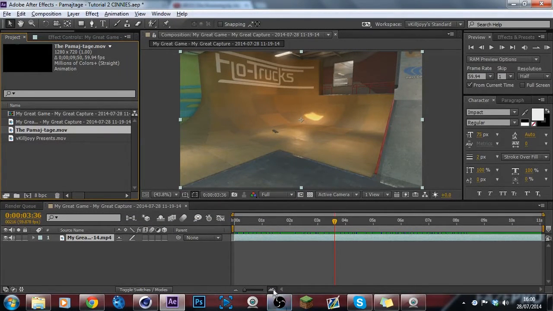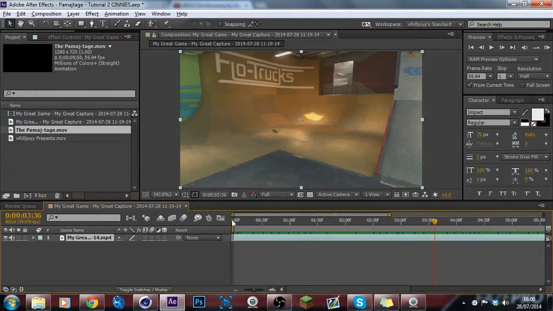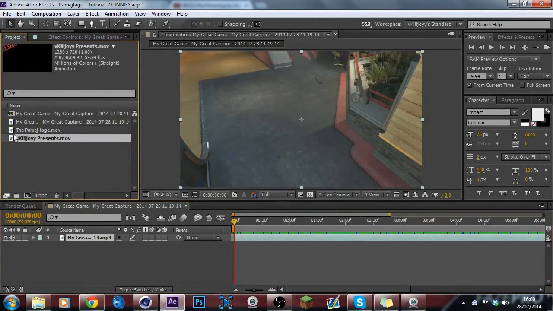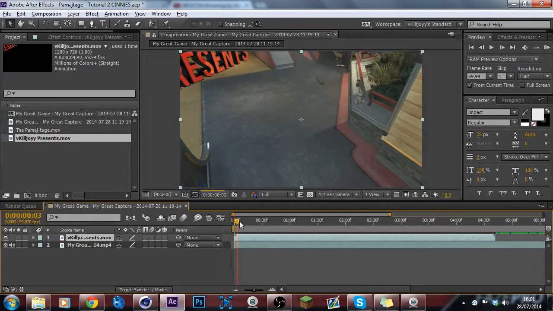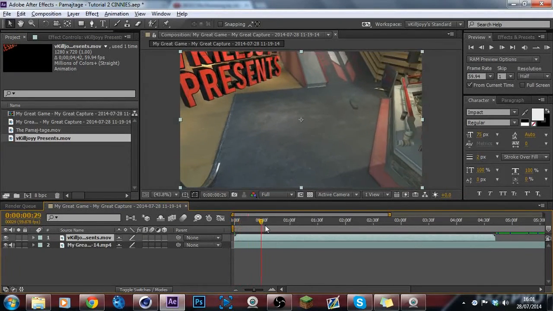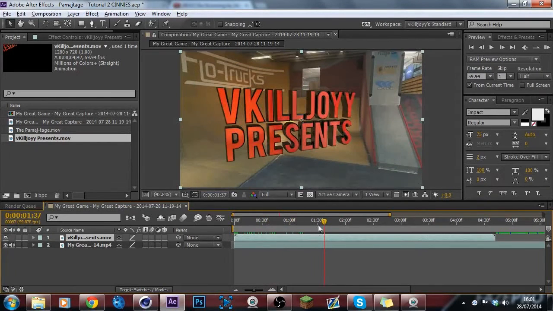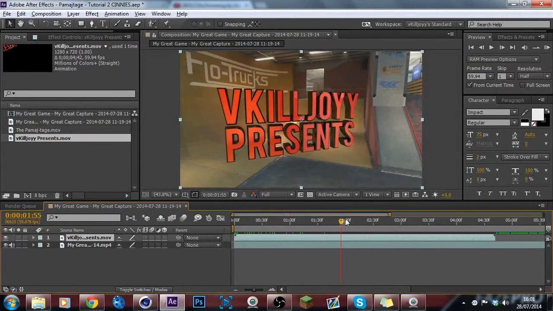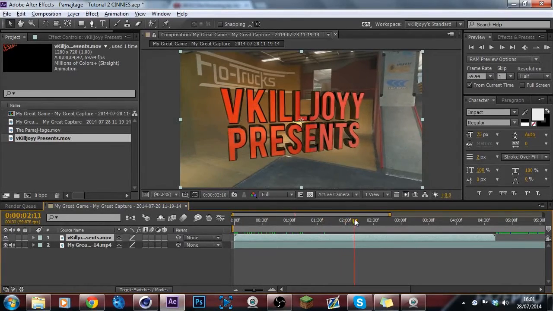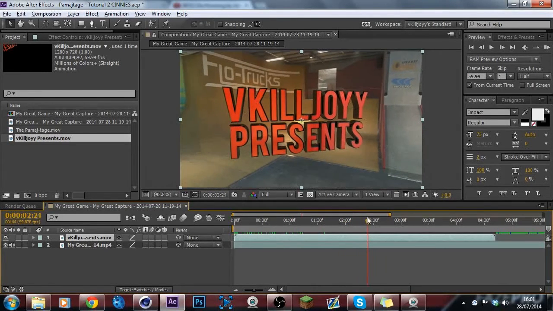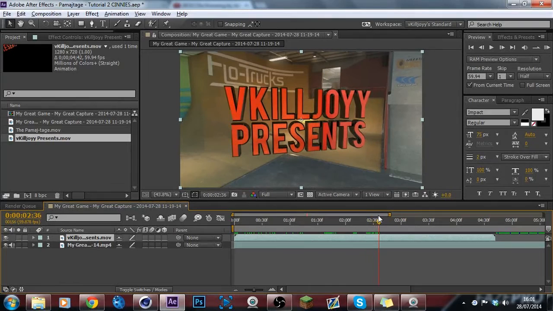So what we're going to do now is, you see we've got our timeline here. We're going to get the vKilljoyy presents. Drag it right onto the top, and you see it's layered up now, and it is perfectly on top and in line. As you can see, it's barely moving from the spot. It looks as if it is actually there. Looks very good, I think.